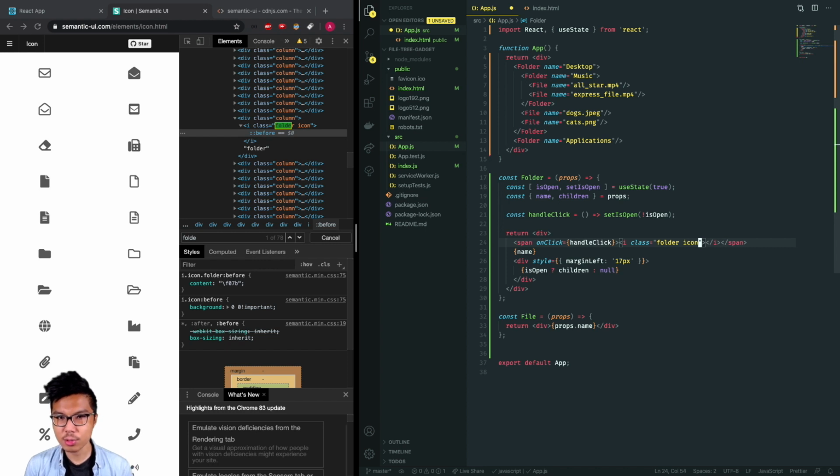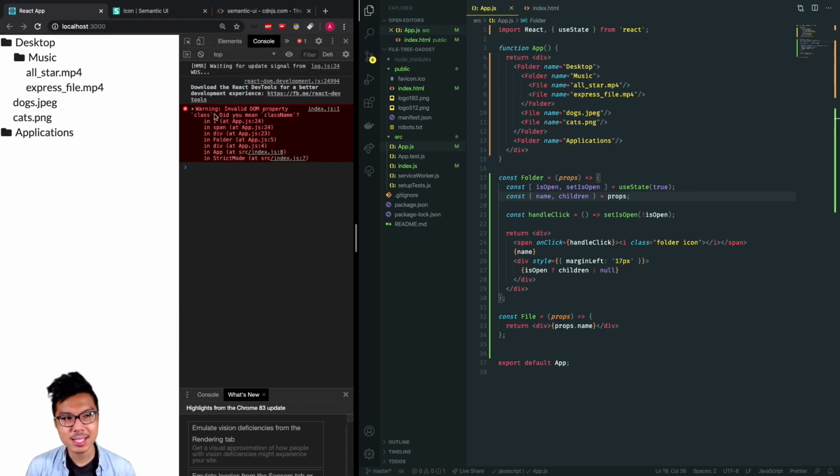And so this is actually a really important thing, kind of a gotcha when it comes to React. So if you're familiar with HTML and CSS, you know that class is really just the standard thing we use to reference a class from an external CSS file. So let me save this code. If I go to my React app, now I'm getting an error. It says, warning, invalid property class. Did you mean className?